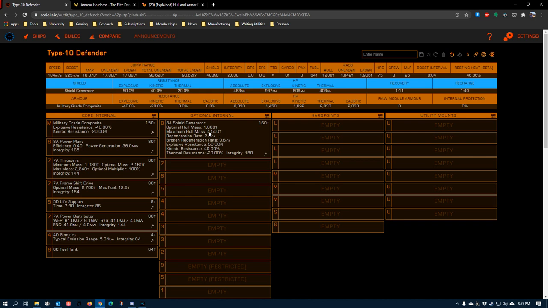Armor in Elite Dangerous is a little obtuse. There's not a lot of in-game documentation that explains how this works, so I thought it'd be useful to make a shorter video trying to just quickly go over some of the dynamics that go into armor reinforcement.